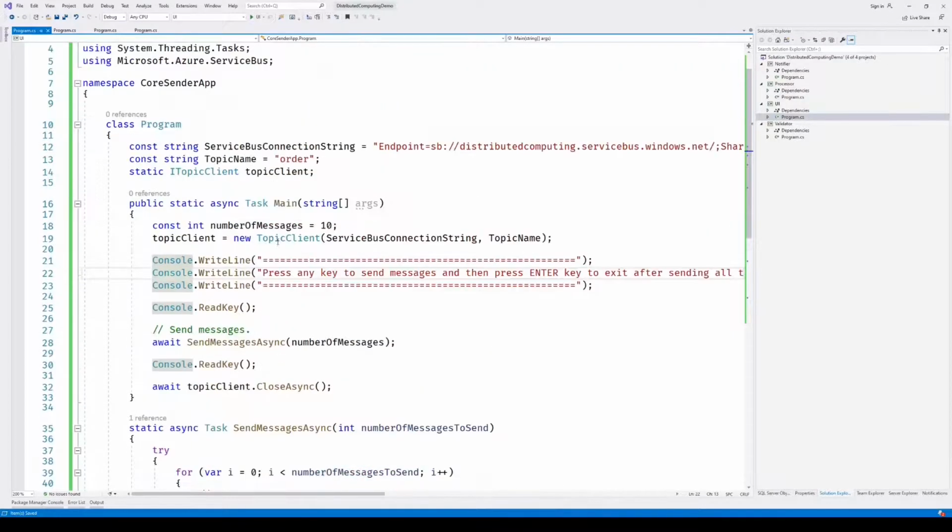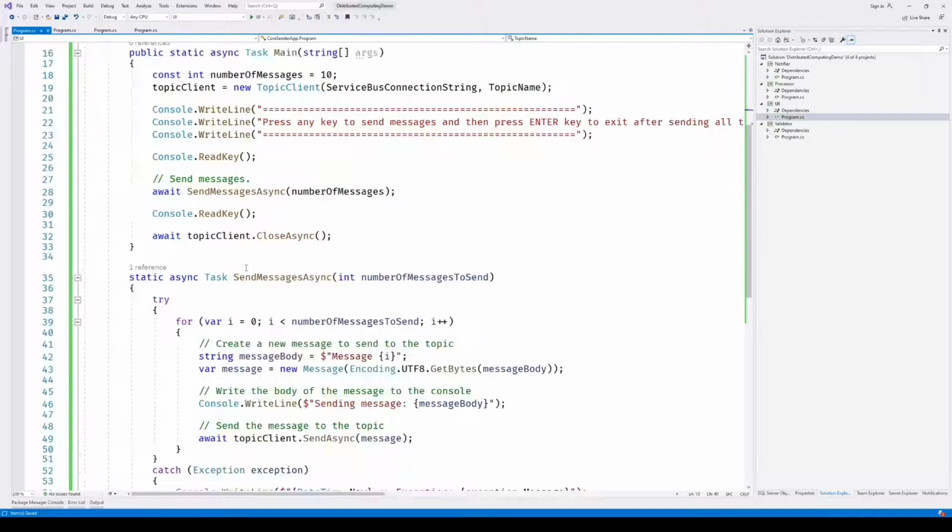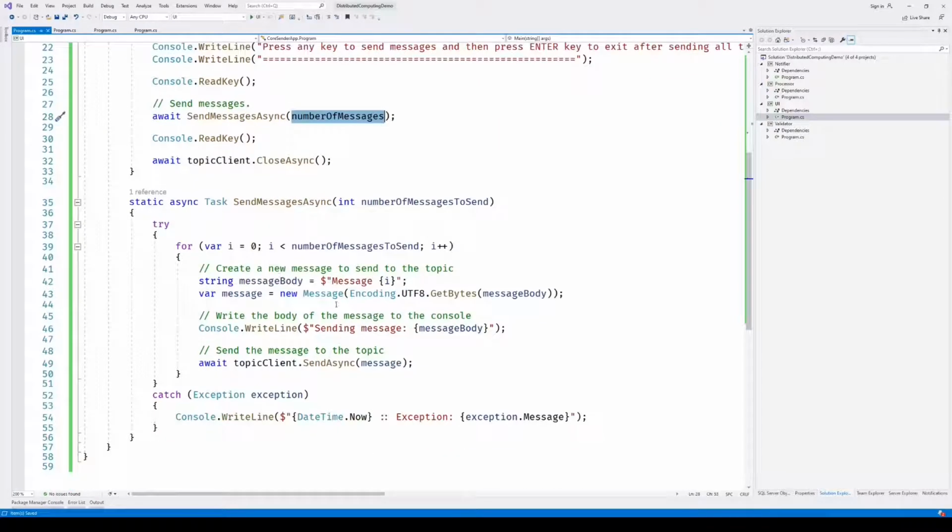Okay, so what this is basically going to do is initialize a new topic client to connect to that service bus and that topic. And then all we're saying is send 10 messages using this method. And this method is basically going to create a new message. This is the message object that we need to use to send a message to a topic or a queue or anything in Azure Service Bus. And all it's going to do is send that message. Very simple. But I don't want to send a string, I just want to send a proper object.